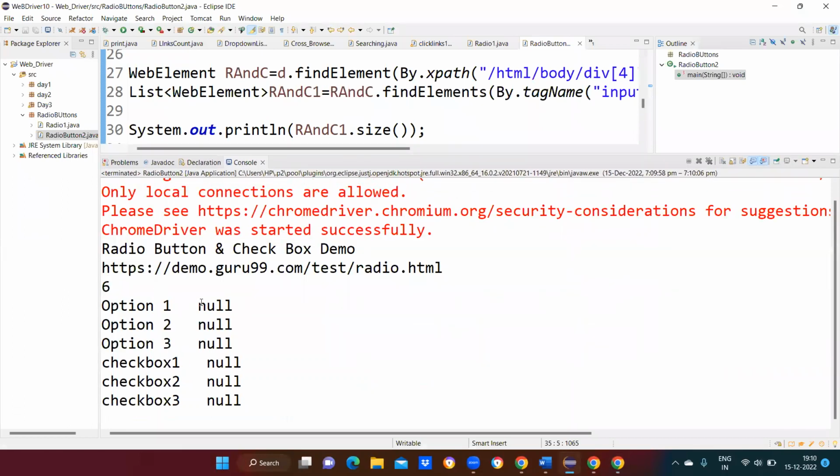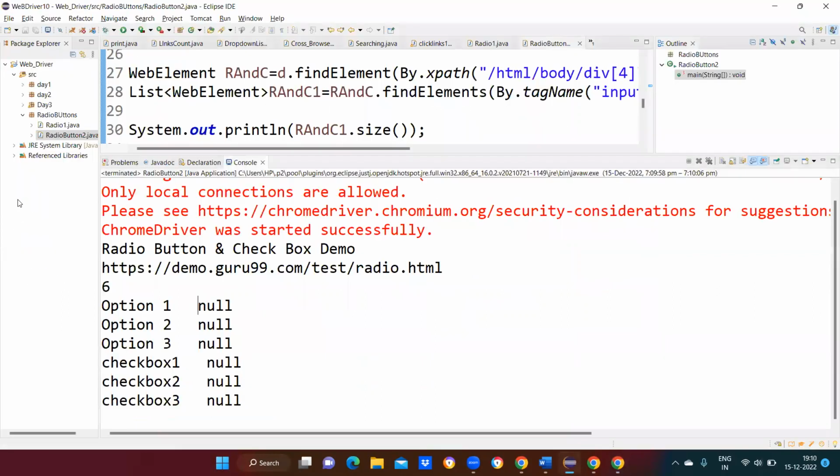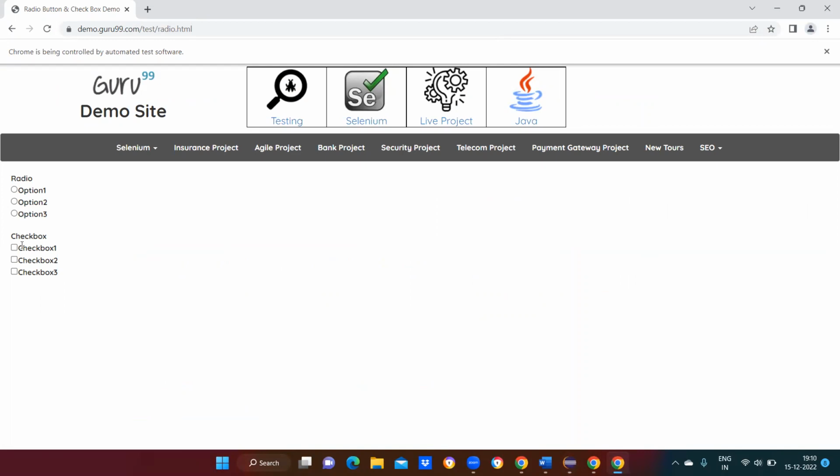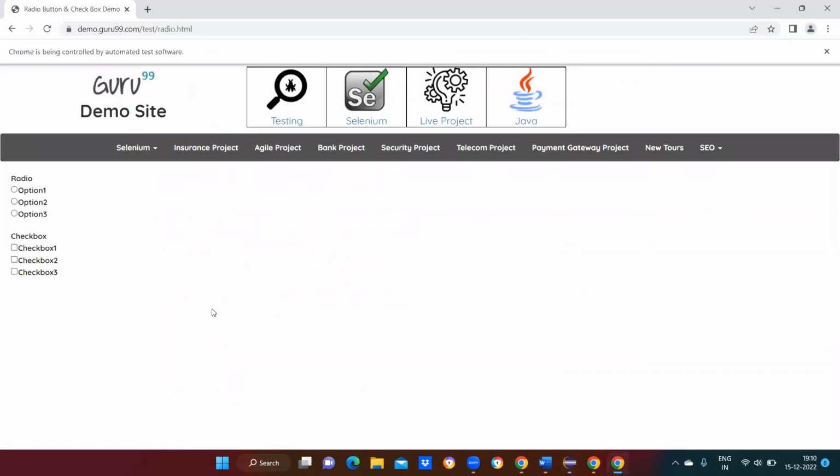After this, option 1 null. Since option 1 is not selected, option 2 is not selected, option 3 is not selected, checkbox 1 is not selected, checkbox 2 is not selected, all are null. Now I can check the status. Now what I want to do is select option 1 and select checkbox 1 and check the status. Got it?